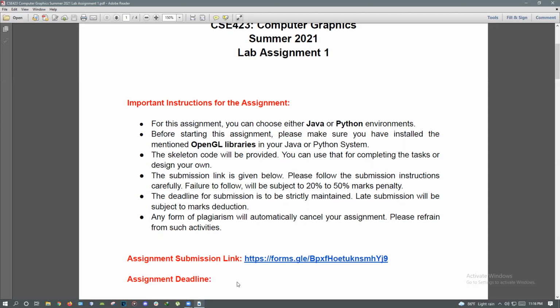One thing is, be very careful while you're submitting. Follow the instructions carefully, and if you do not maintain those instructions, some of the marks will be deducted, as we have already mentioned here. And please do not engage in any form of plagiarism, which will heavily deduct your marks. In some cases, your assignment will be absolutely void if you commit any kind of plagiarism.